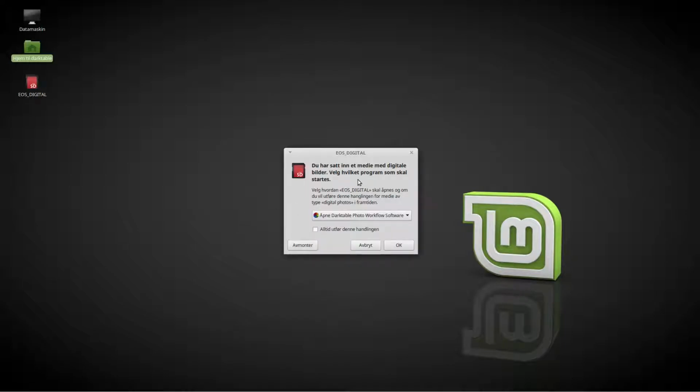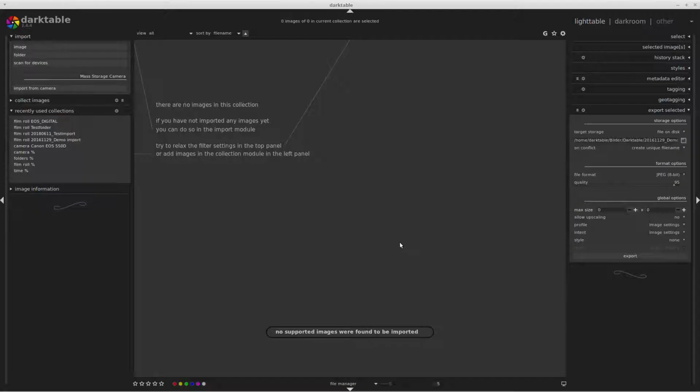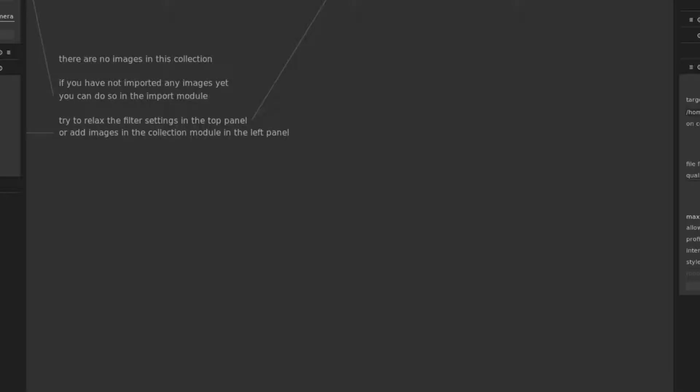So, I'm here in Linux Mint desktop. And first thing I'm going to do is to pop in my SD card in my card reader. And then we get this question, what we're going to do. We're going to open Darktable. So we just click OK. And Darktable starts. Now the first thing we're going to look at is up here in the preferences, on this cogwheel.